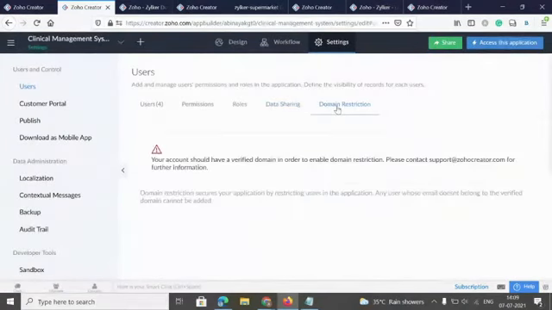So coming to the domain restriction, generally domain restriction would secure your application by restricting the users in the application. So any user who does not belong to the domain that is being added cannot be added to the system directly. So the domain needs to be verified before being added to the system.